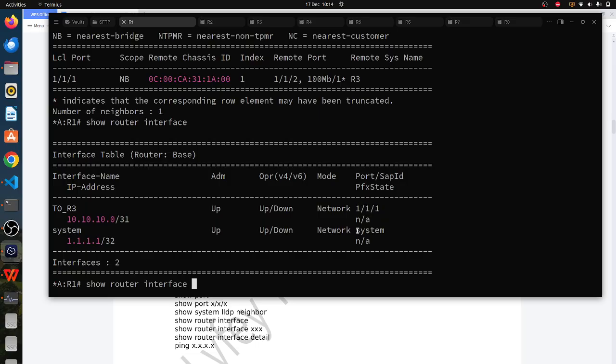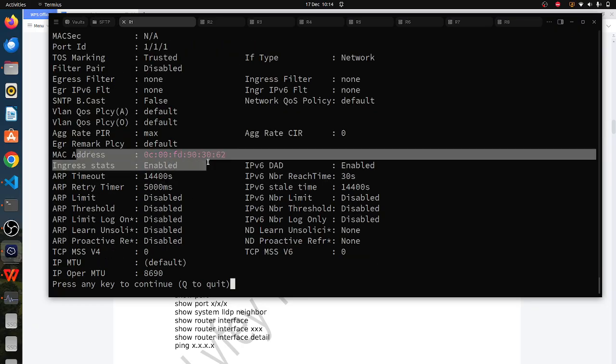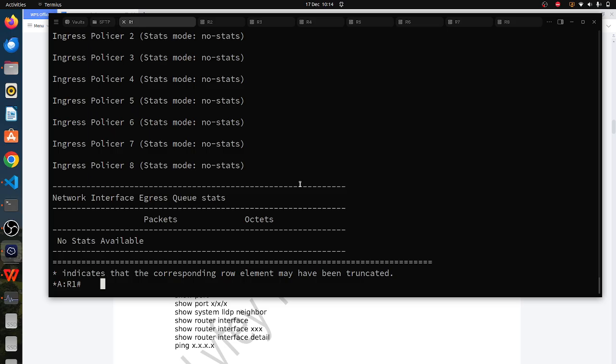We can also show the detail. So for example, I do show router interface to R3 and then detail. You will be able to get an output of many parameters. You see the IP address and the mask. We don't have any protocols configured. The operation mode for IPv4 is up. We've configured an IPv4 address. You see the last operation change. You see the MAC address. So there is a lot of information that you can get when you run the detail command. You just do show router interface and then detail.